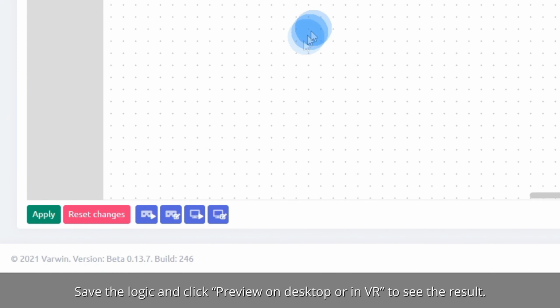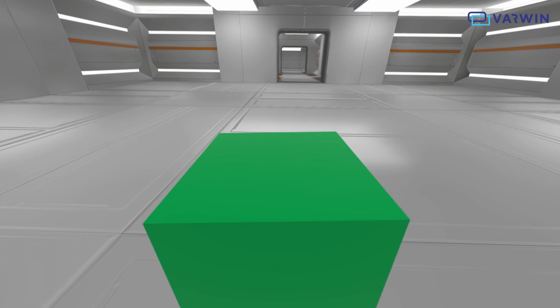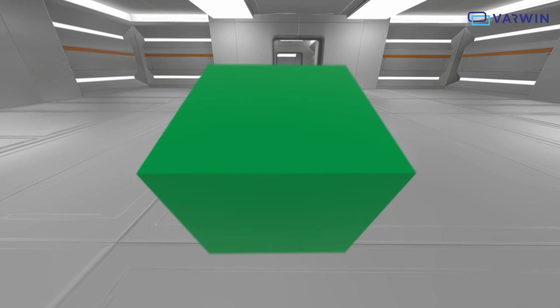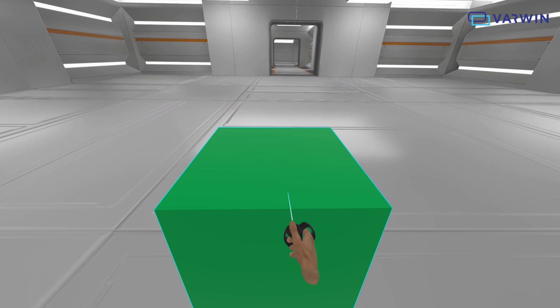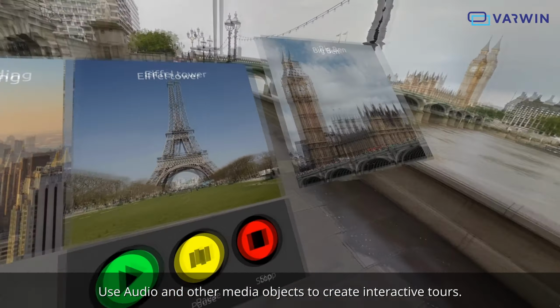Save the logic and click Preview on desktop or in VR to see the result. Use audio and other media objects to create interactive tours.